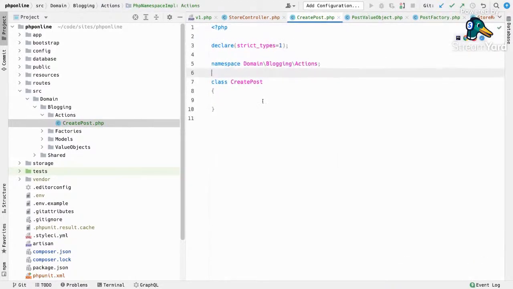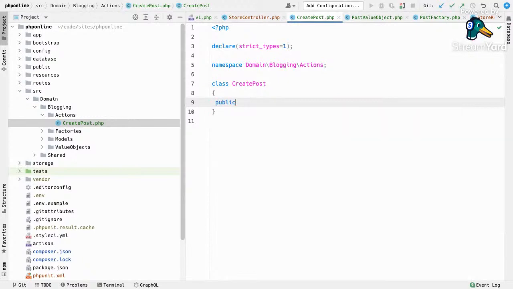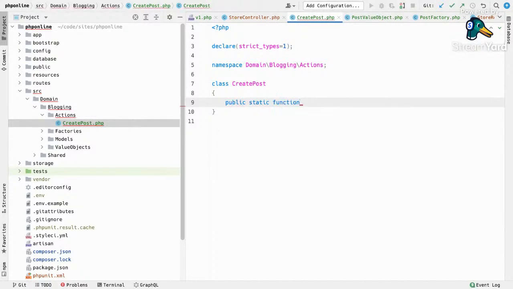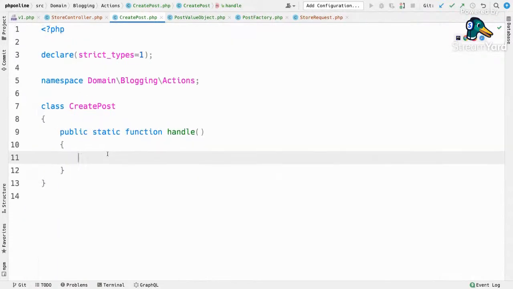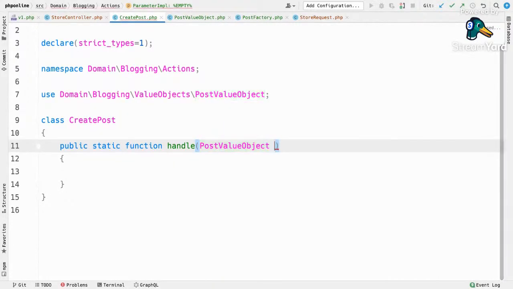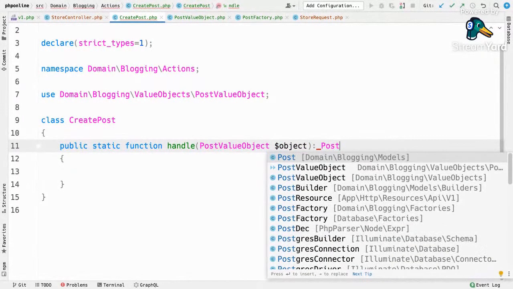And then what I would do here is a public static function handle. Now, this needs to do something basically. This is our action. We are going to accept, this create post is going to accept a value object, which is going to be the post value object, and it is going to return a post.